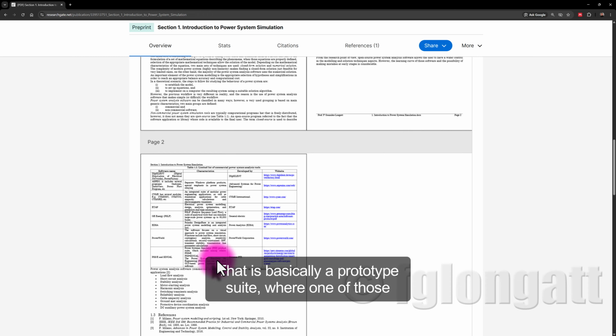That is basically a product suite where one of those software is the PSSE, and the other one is the very well-known SINCAL. So PSSE is basically the initials for Power System Simulator for Engineering. You can see over here there is a link where you can get more information about this, but basically PSSE is a software that is used for power flow analysis.